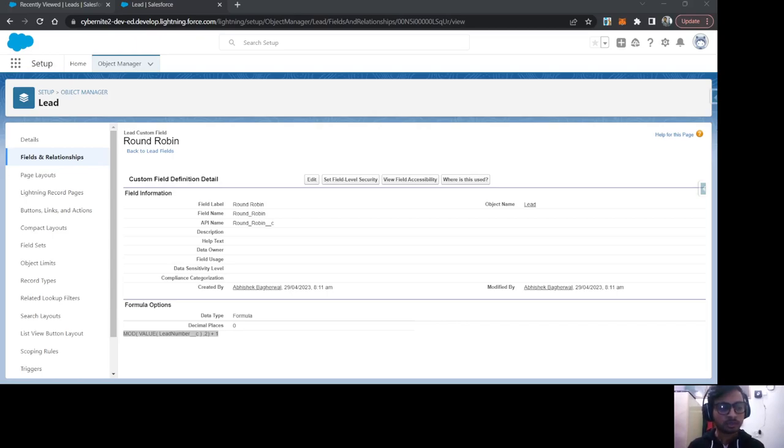Now if you see lead number 4, mod of 4 comma 2 is going to be 0, and 0 plus 1 is 1. So it is taking the same path again. That means it is equally distributing the amount of work, and then it starts again from the top, and in a similar way it is assigning the leads to the agents. So we have seen how this formula is going to work.